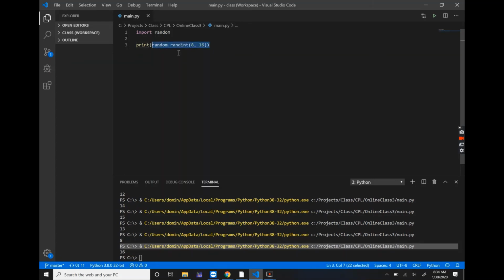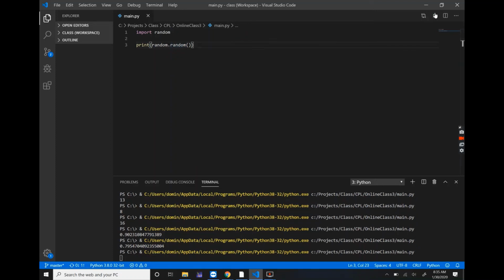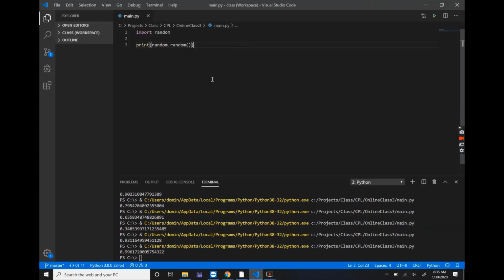Let's go ahead and do random.random. What this is going to give us is a random number anywhere between 0 and 1. So this is usually going to be a float. So 0 is inclusive and 1 is exclusive. That means we can get 0 in this random function, but we can never get 1. So you can see how this could be useful.